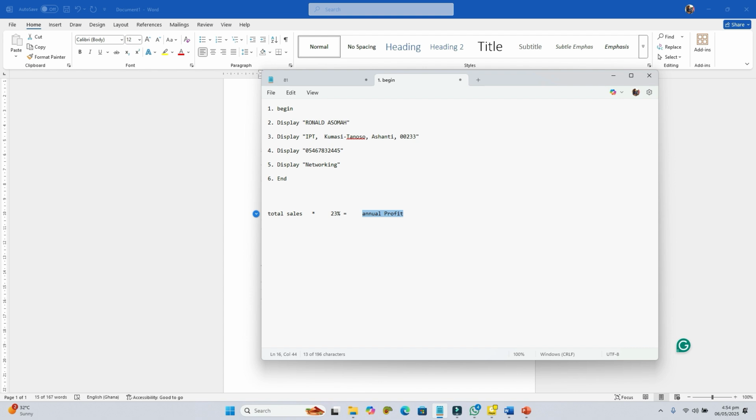We know that it is 23%, but we don't know the exact amount the user is going to type. So when we write the program, we ask for the projected amount from the user. We multiply the user's input by the constant rate that we know, which is 23%, so that we get the annual profit of the total sales being entered.